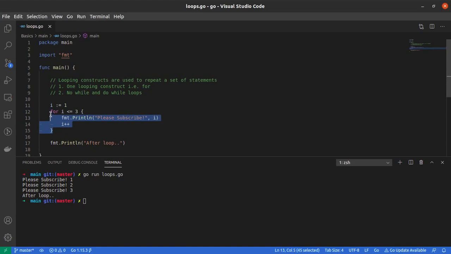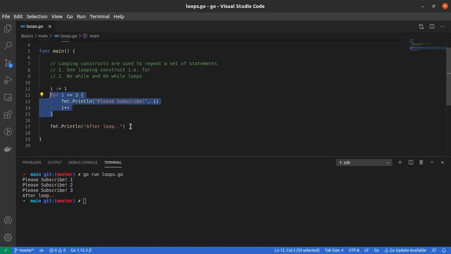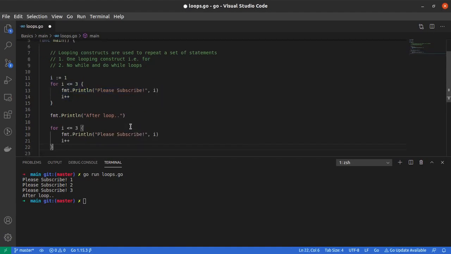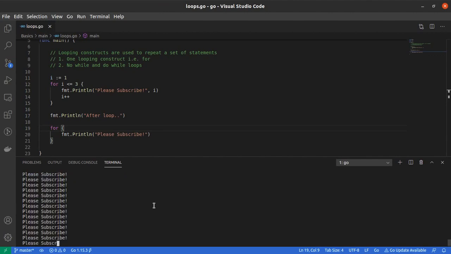The next thing I'd like to show you is an infinite loop in Go. If I just simply remove this condition, and also get rid of the i from here and this increment, Go will assume that the condition is true and it will keep on executing this loop till infinity, or till we hit Control C to end this loop.